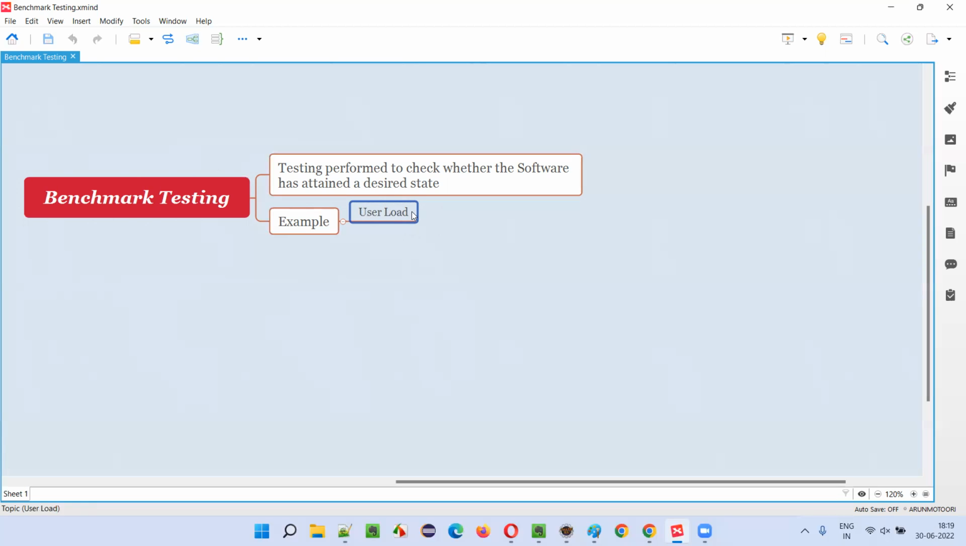It can be anything, guys. It can be any type of software testing, but if you are testing with a benchmark in your mind, so that you'll only be satisfied when the software according to that benchmark has reached the desired state, then you will be satisfied, right? So for that reason, benchmark testing is generally performed. For example, I already told you, user load. If the application is able to handle 1,000 users at a time, that may be the desired benchmark for a particular application to reach or attain a desired state. So that is called benchmark testing. It's one example of benchmark testing.